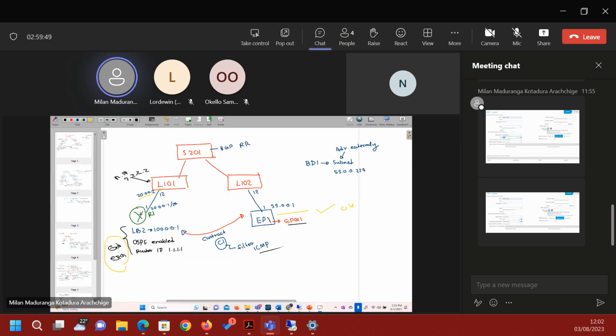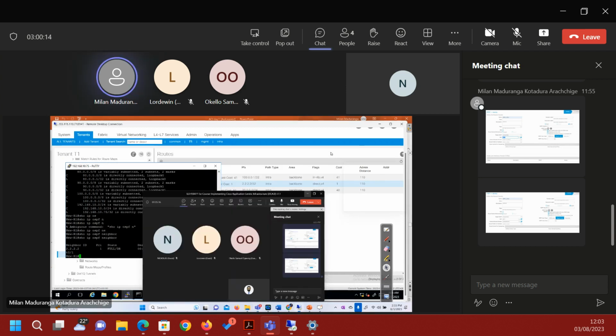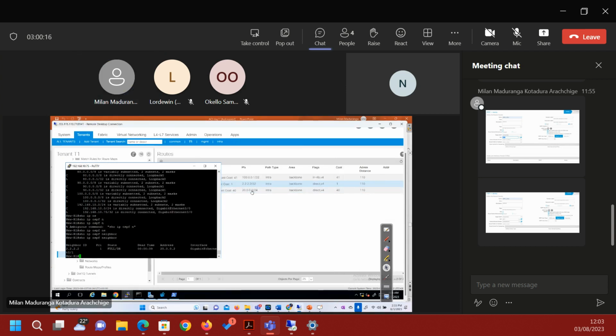Now, what happened? Between router 1 and leaf 101, OSPF is working properly. They exchange their routes. That means this router is sending that OSPF route into leaf 101, right? Are you clear up to now? Hello. Hello.